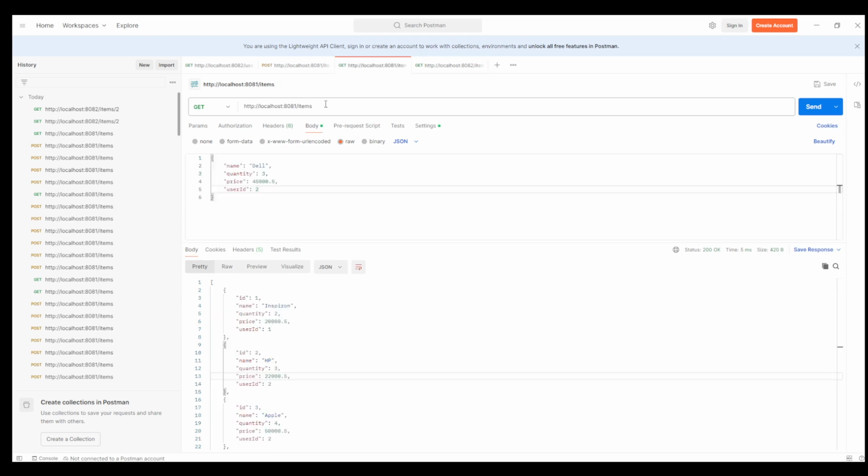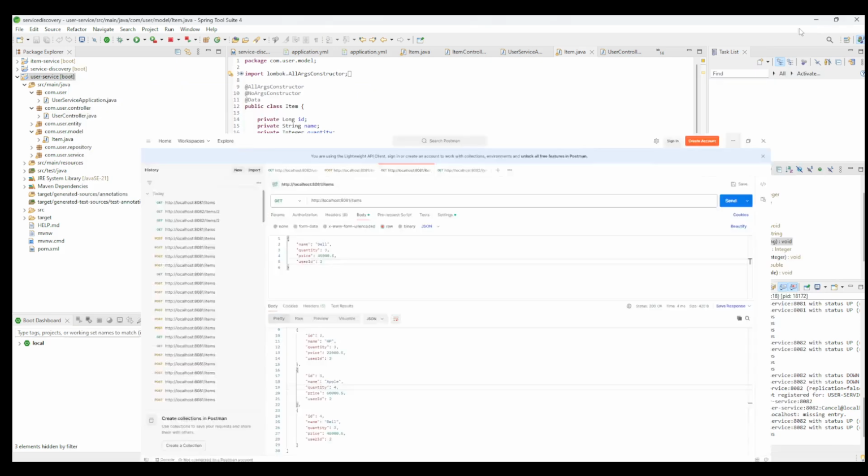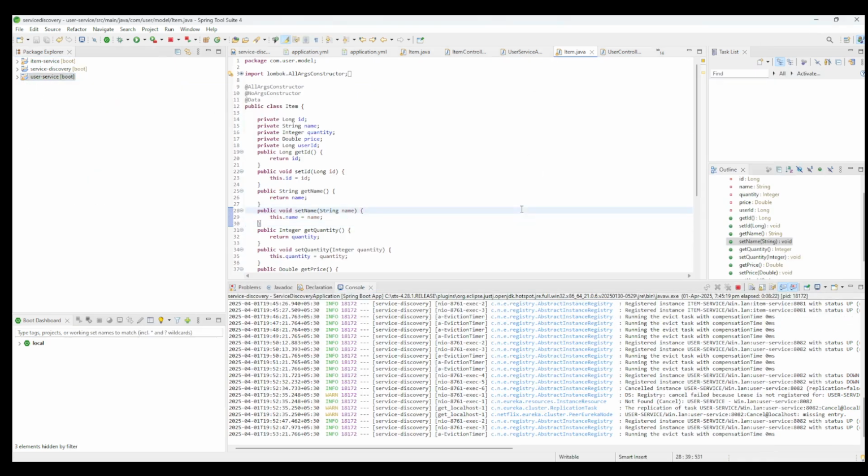If we cross check on the atom service, here we can see this is for user ID 1 and for user ID 2 we have 3 records. This is user ID 2, we have 3 records. So with this our user service is calling atom service successfully with the help of service discovery.